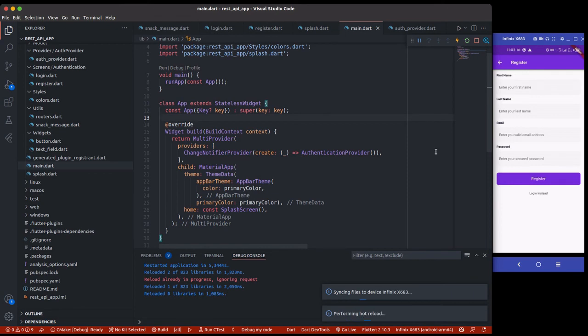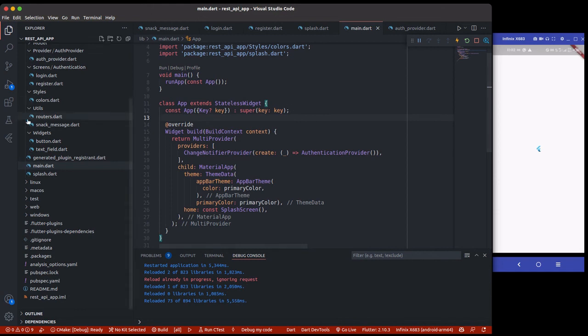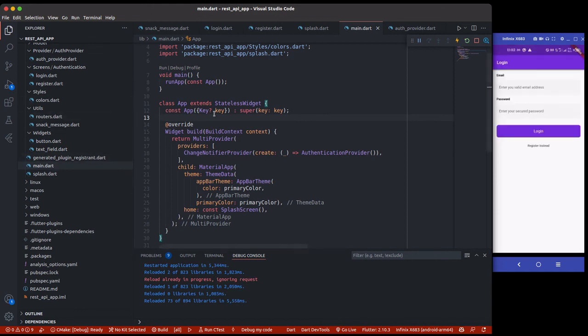I believe it's just going to show your splash screen, and then come back to the login page. Okay. So this is where we're going to stop for today. So this is where we're going to stop for now.